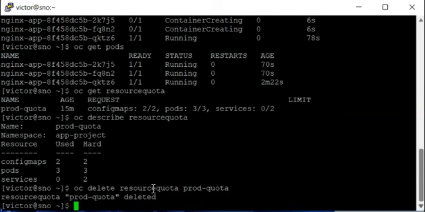So this quota has been deleted. I also want to show you that you can create a quota using the command line instead of the YAML manifest file. So whichever one that you prefer works fine. To do that, we're just going to say oc create quota production-quota.